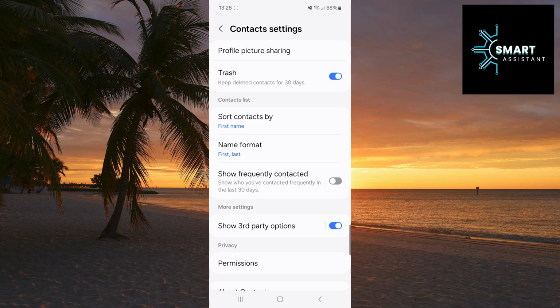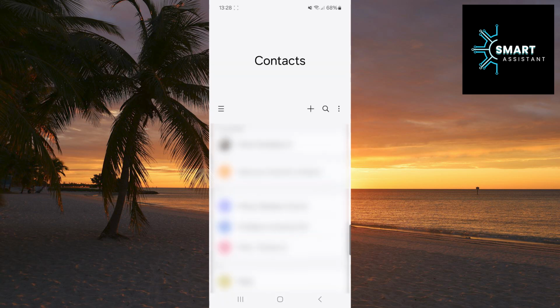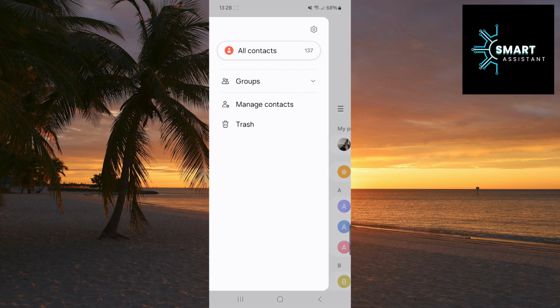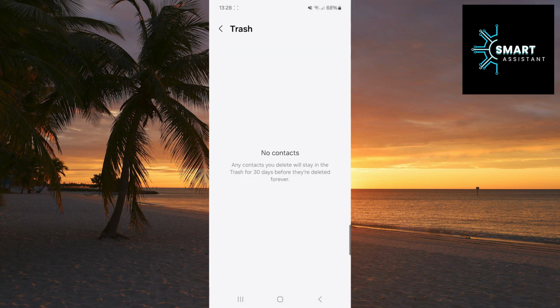After enabling this option, go back to Contacts, then tap the 3 lines in the upper left corner again to open the menu. In the menu, select the trash option. In this section, you will see all the contacts you delete, and they will remain in the trash for 30 days before being permanently deleted. During this time, you can restore contacts if you change your mind or accidentally delete a contact.